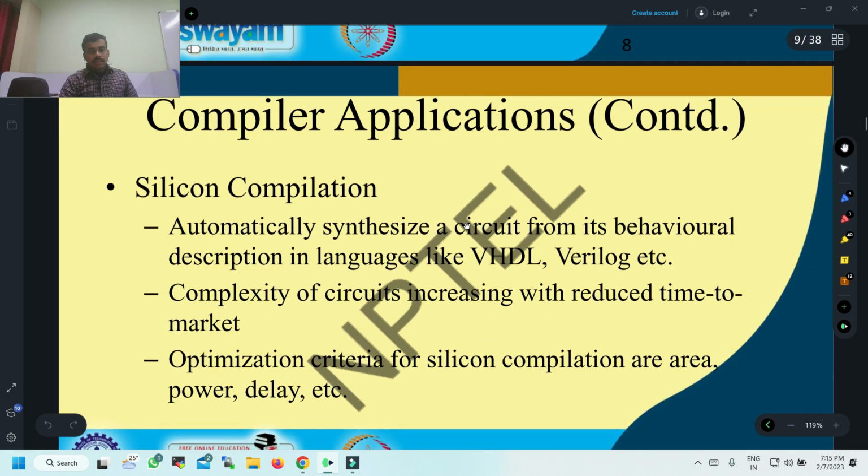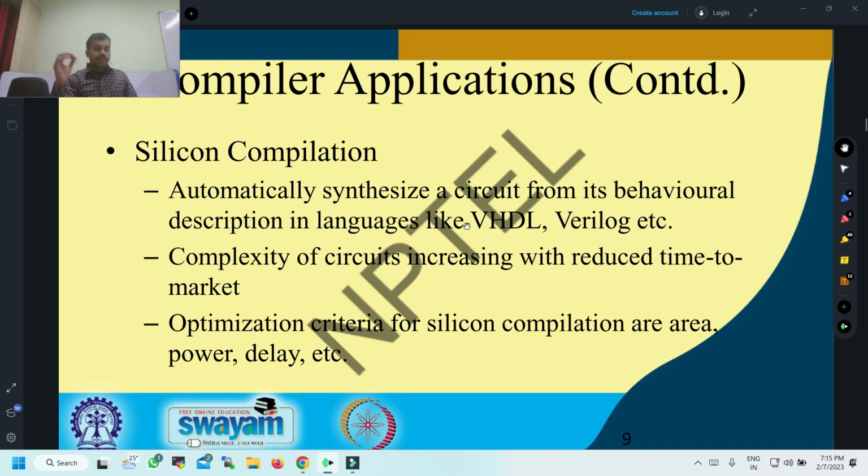Then there is silicon compilation. In early ages, there was a silicon compiler where we provide such input from our side and feed it to an integrated chip, which automatically synthesizes a circuit from its behavioral description in a language. There were VHDL and Verilog and other languages with the help of which it was coded.